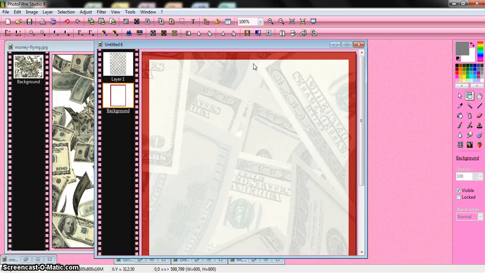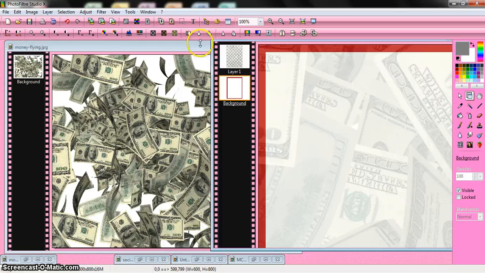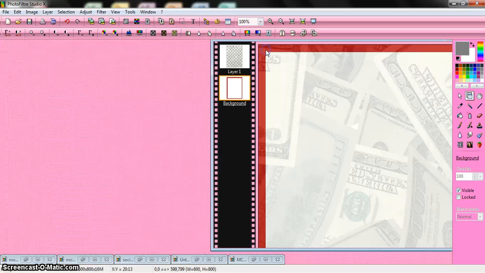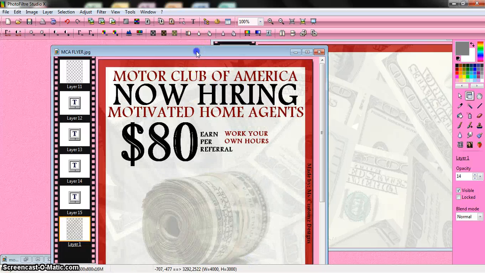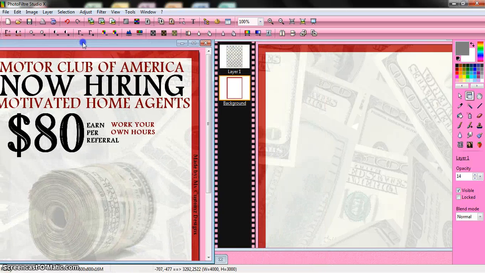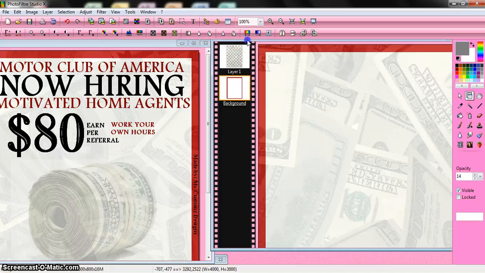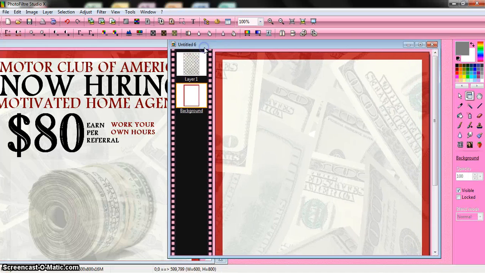Okay, so next what we're going to do is add some words. I'm going to use the same words I put on my flyer, because I want the flyer to look exactly like the one I made, so you can get an idea. On the top heading, you want to put Motor Club of America, TVC Marketing, whatever you want to use to promote your flyer.